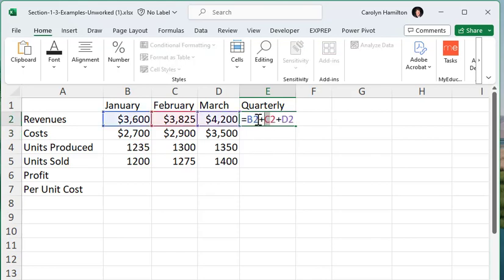Okay, another thing to recognize is that this cell reference is what we call a relative reference. It doesn't really mean the cell B2. What it refers to is the cell 3 units to the left of where this formula resides. And then this C2 is actually 2 units to the left, and D2 is 1 unit to the left.